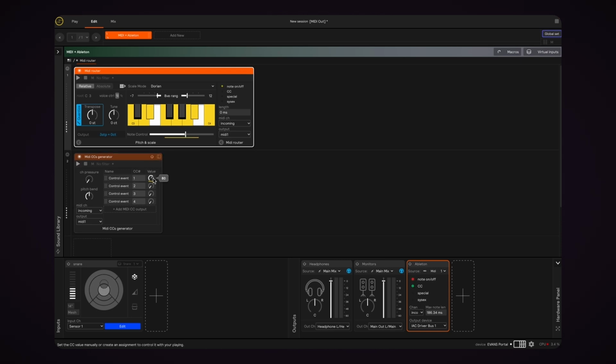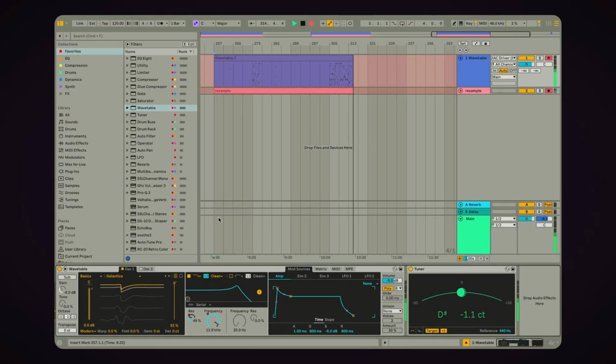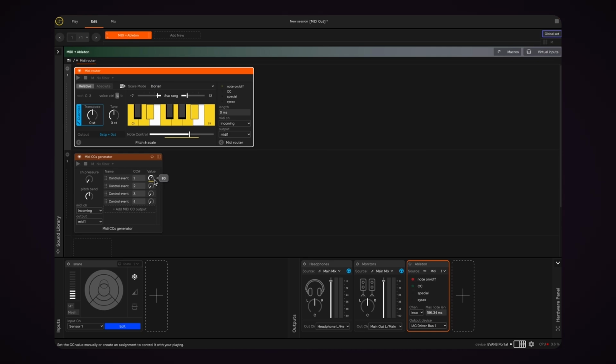So those are the basics of sending MIDI out from Sensory Percussion 2. For more detailed information, head to the Sunhouse user manual. Keep an eye out for more tutorials to come, and thanks for watching.